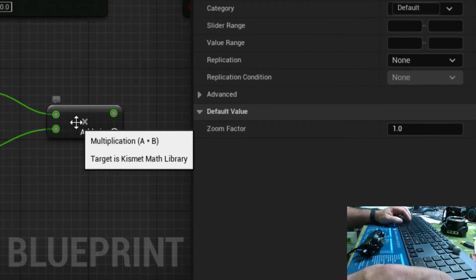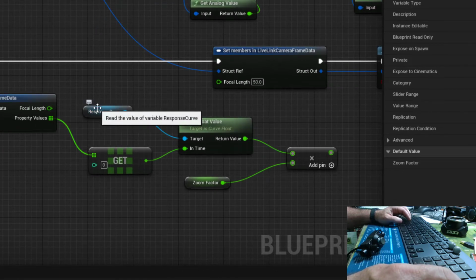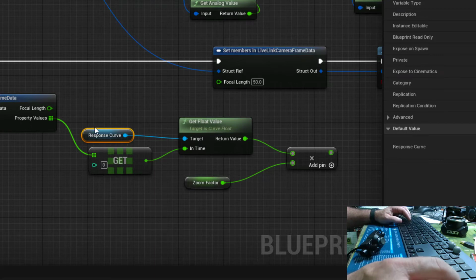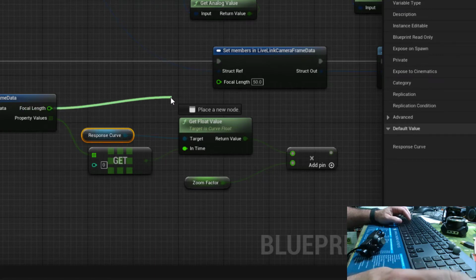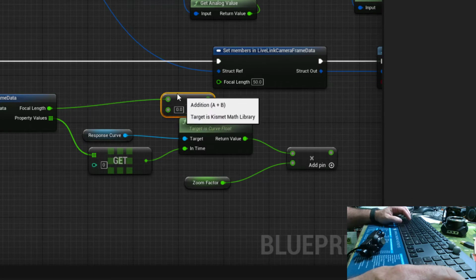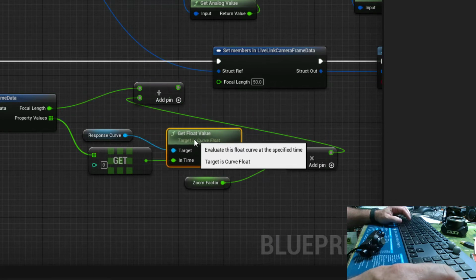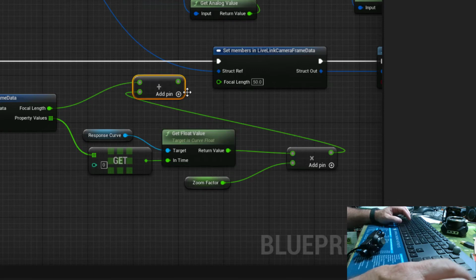And finally, we'll add this to our existing focal length. So I'll just move my response curve out of the way, pull from my focal length, hit plus. There's my add. And we'll take this output and plug it in there. So a little zigzaggy, but you get the idea. Output goes to that, that'll be our new focal length. So yeah, that should do it.